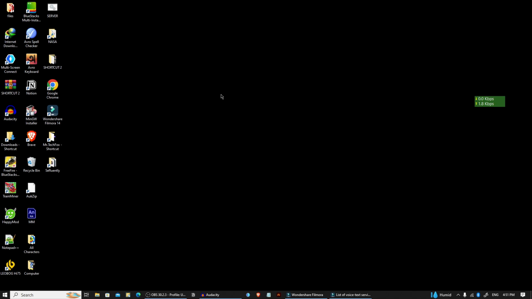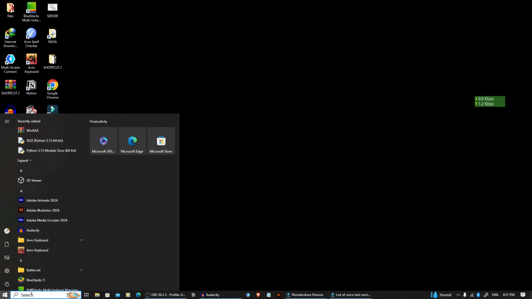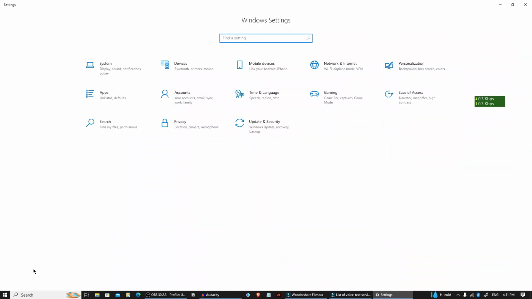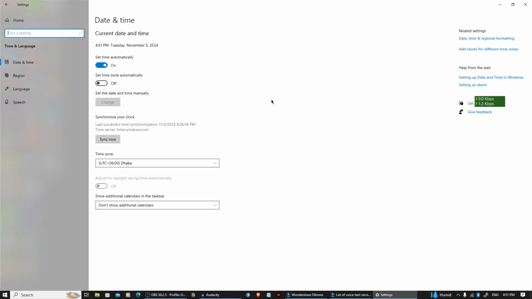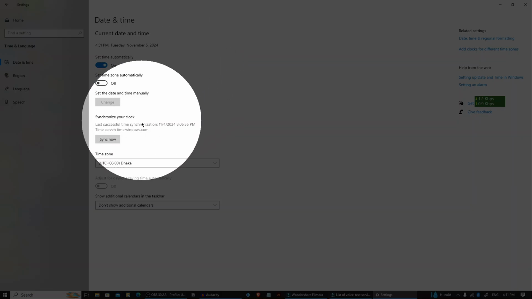First, click on the Start menu and open Settings by clicking on the gear icon. In the Settings window, select Time and Language. On the left sidebar, click on Date and Time. Here you will see options to adjust your time settings. Look for the Time Zone section.